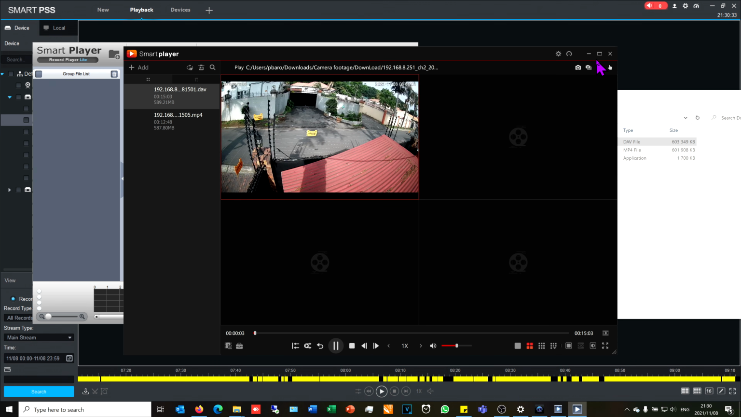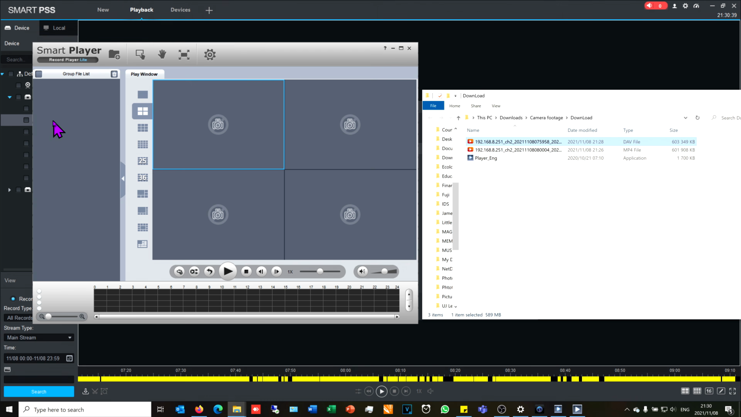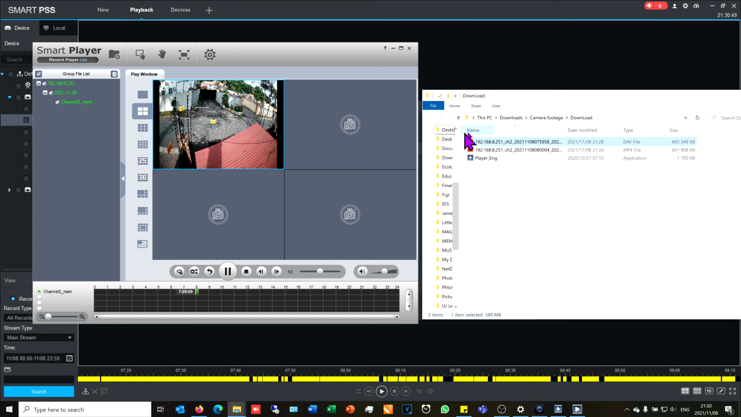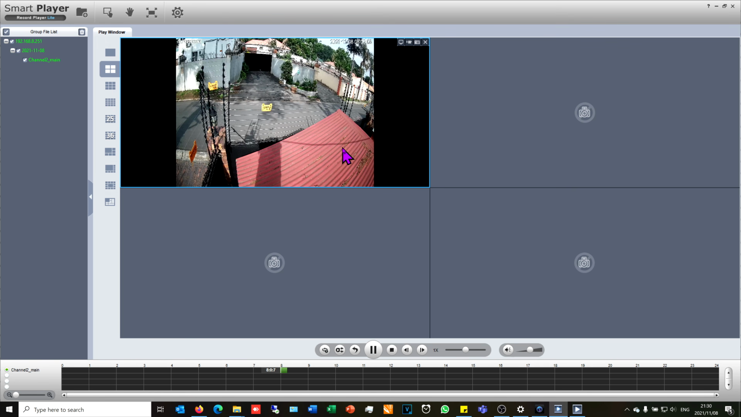Now what has happened here is it's bringing up another version of SmartPlayer. I actually have another version which I'll also demonstrate. So let's just use this one, and it says here plus, so I can actually just take this file and drag it here. So the file that downloaded, the DAV file, I just dragged, and remember the application was downloaded with the file. This is the light version of the application, and there is the footage.